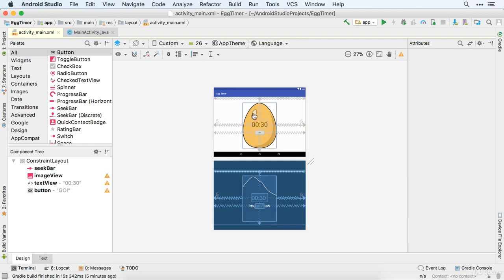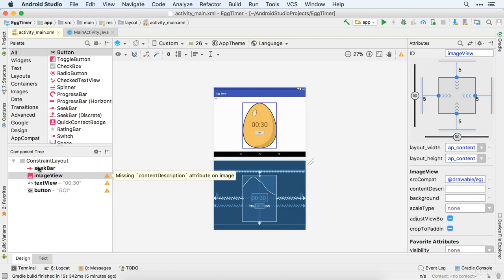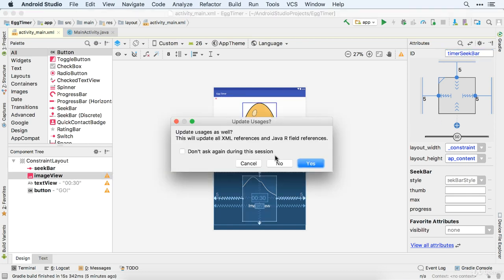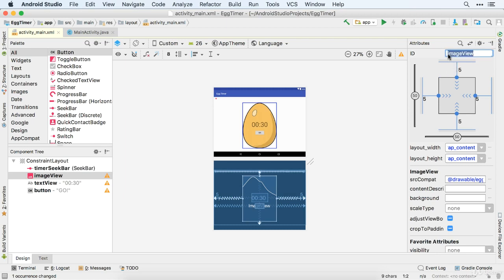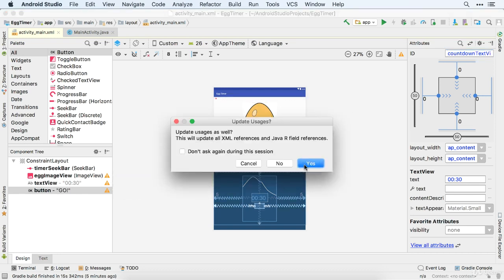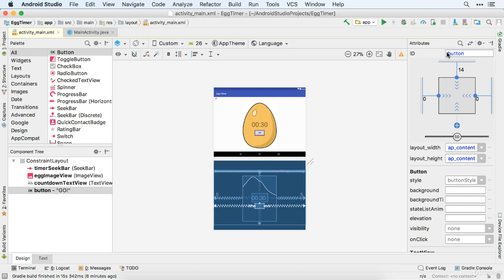Oh, I almost forgot, we need to set everything here. So for example, with the seek bar, we have to give it a proper ID. So we'll say something like timer seek bar. For the image view, yes to this. So we'll call this egg image view. For this text view, go ahead and call this countdown text view. Excellent. And yes, go ahead and update all those references. And then lastly, for the button, we'll call this something like go button.